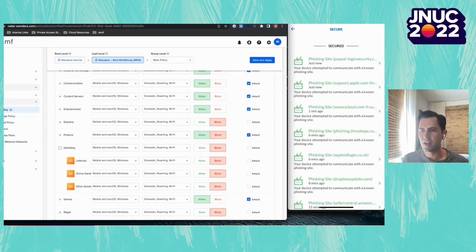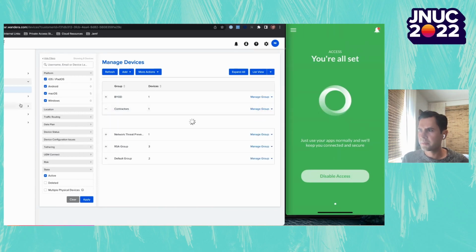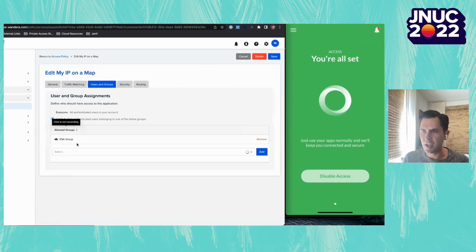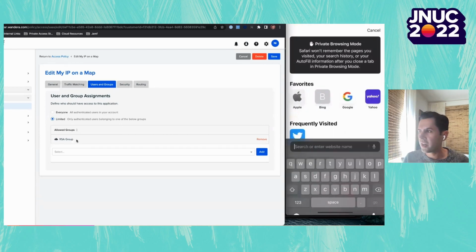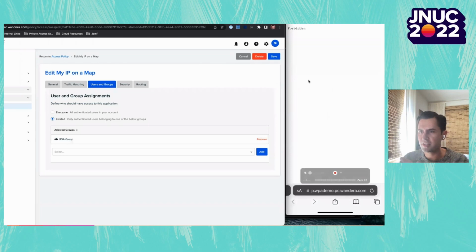Last but not least, I did want to show that least privilege access from a private access perspective. So again, remembering the secure access to business apps, you'll see here I have my device underneath the contractors group. If I go back to the access policy, I have different apps for contractors, I have different apps for BYO and RSA group, and I have a couple apps for everyone. This my IP on a map is only for the RSA group, so my contractor's device is not included in this specific group. If I try to go to this map.wandera.com URL or this specific app, you'll see that I get a forbidden sign. So I can't access it because of that least privilege access control.